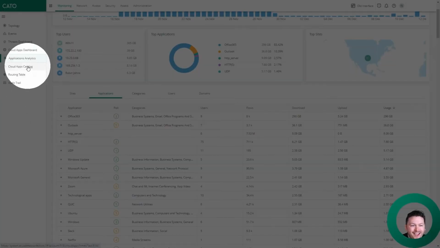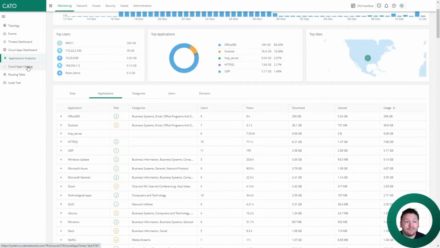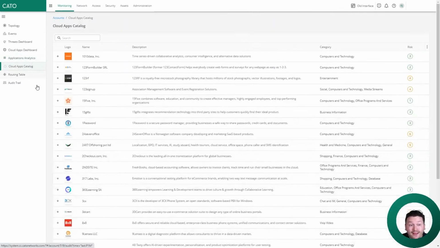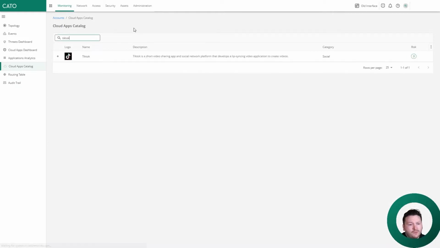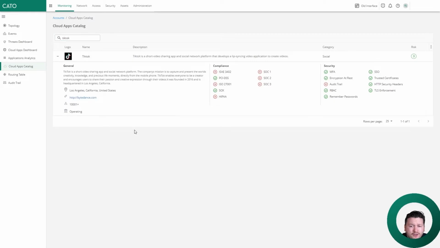On the left-hand side, you'll notice we have the new Cloud Apps Catalog. By clicking on the Cloud Apps Catalog, you can see all of the identified applications through the Cato backbone and start to get more data about their compliance and security. So, say if I was to go to my wife's favorite application, TikTok. Don't use it myself, but I know lots of people do.